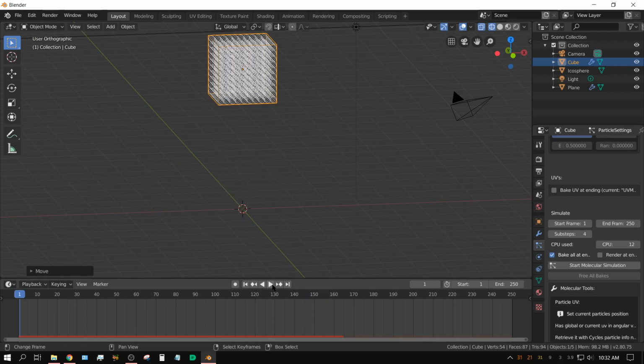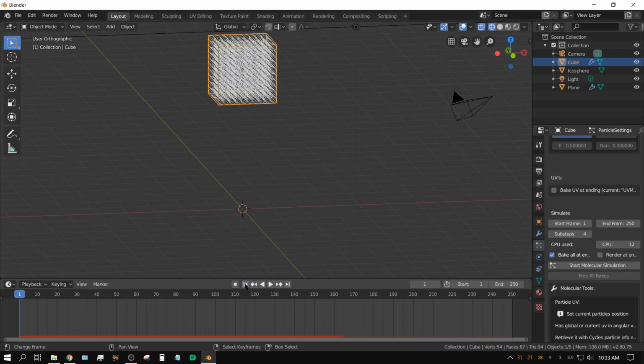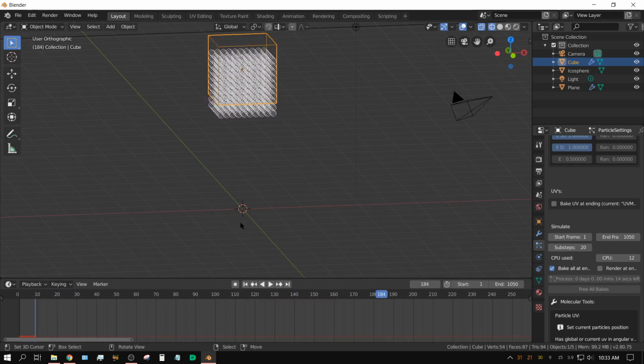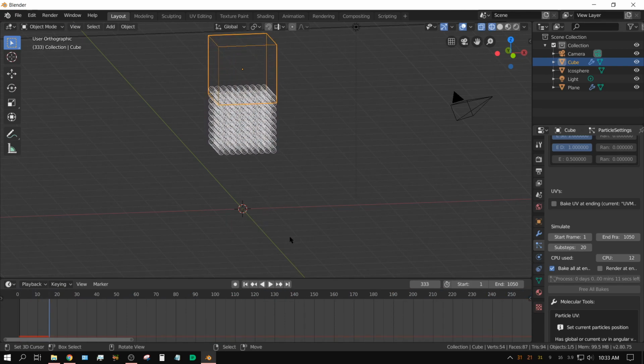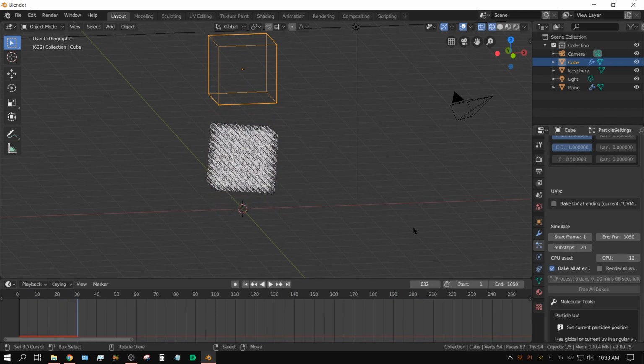Alright, simple enough. But suppose you don't want it that squashy. To make it stiffer, you can turn the substeps up to about, let's say, 20. Let me turn this down to 50 so it simulates quicker. Now whenever it hits, it should be stiffer because there are 20 substeps. It didn't flex as much, but it still bounced.